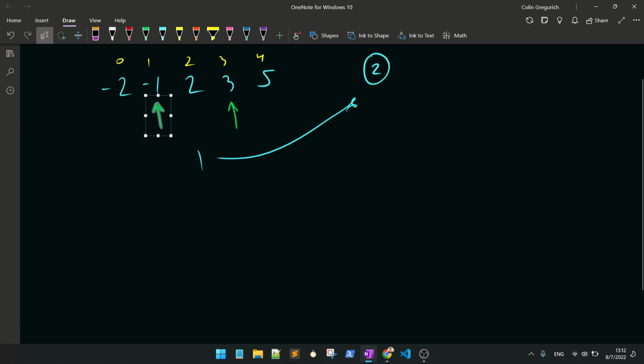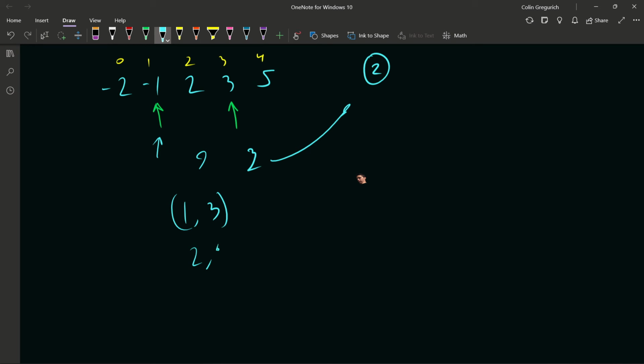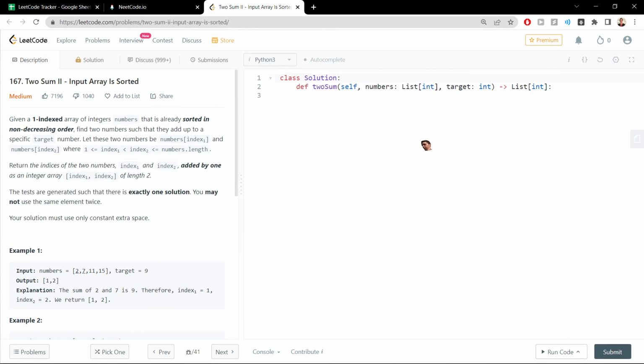Okay, repeat the process. -1 plus 3 is 2, so we know our answer is there. We return the indexes plus 1 because for whatever reason they want answers one-indexed. But really the answer is 1, 3, the indices, which would really be 2, 4. That's all the problem is: using two pointers and realizing that the array is sorted and what that means.